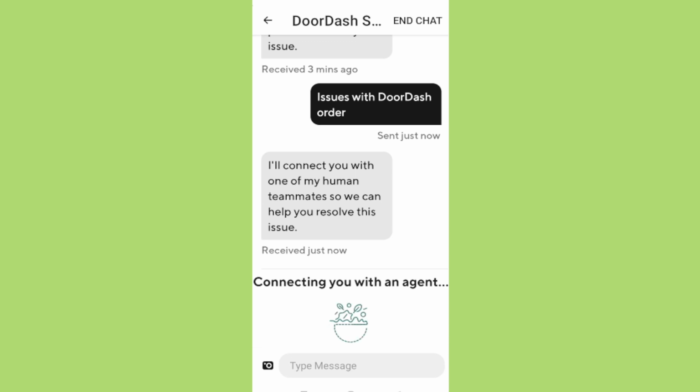That wraps up the process of changing your phone number on DoorDash. Remember, keeping your contact information up to date is essential for account security and seamless delivery experiences.